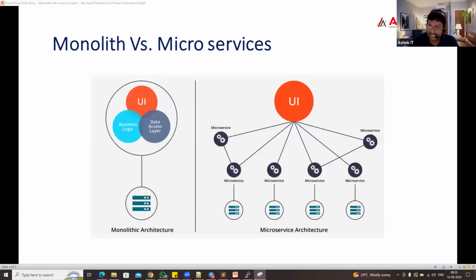Is there any rule that I need to develop all microservices with only one technology? No, there is no rule like that. This microservice I will develop using Java. This microservice I will develop using Python. This microservice I will develop using .NET. This microservice I will develop using Node.js. I can do that because every microservice is a separate project, and they can run on separate servers.